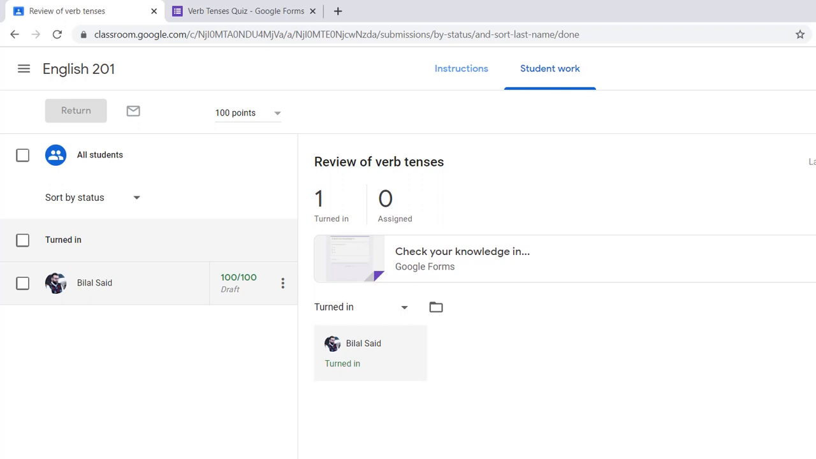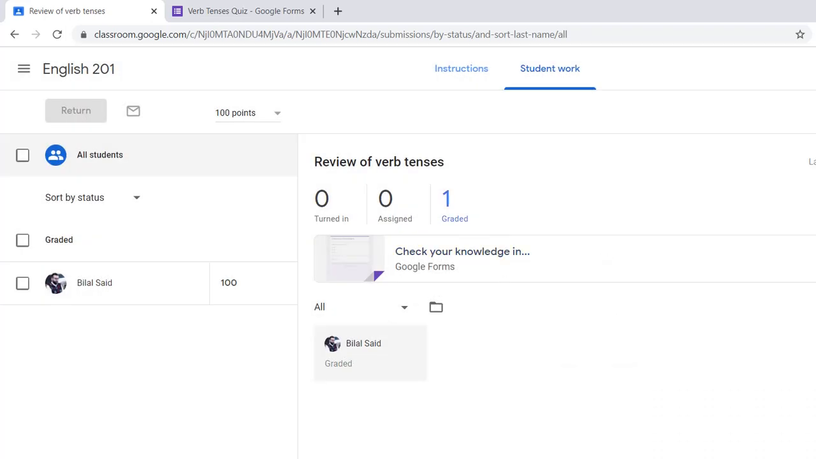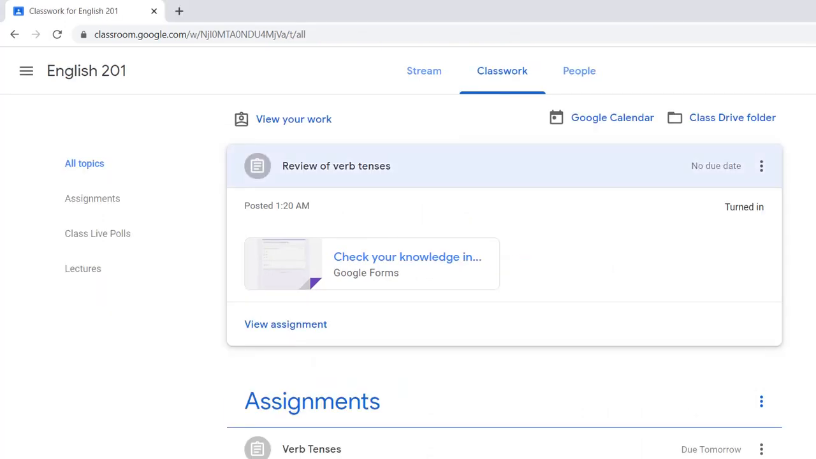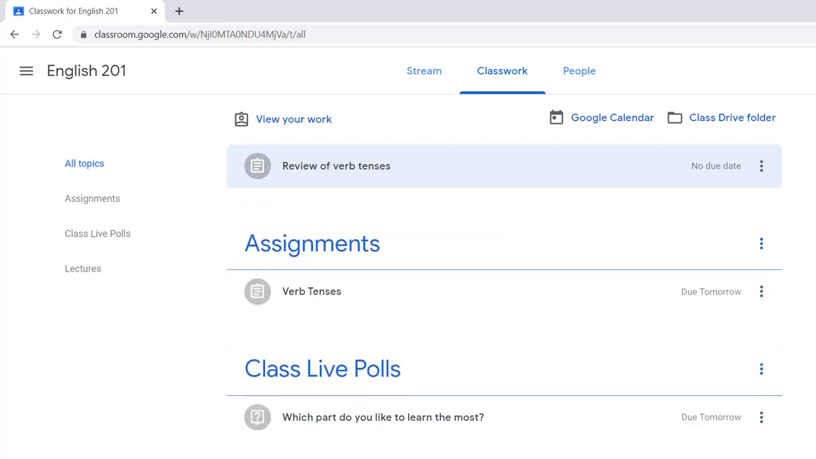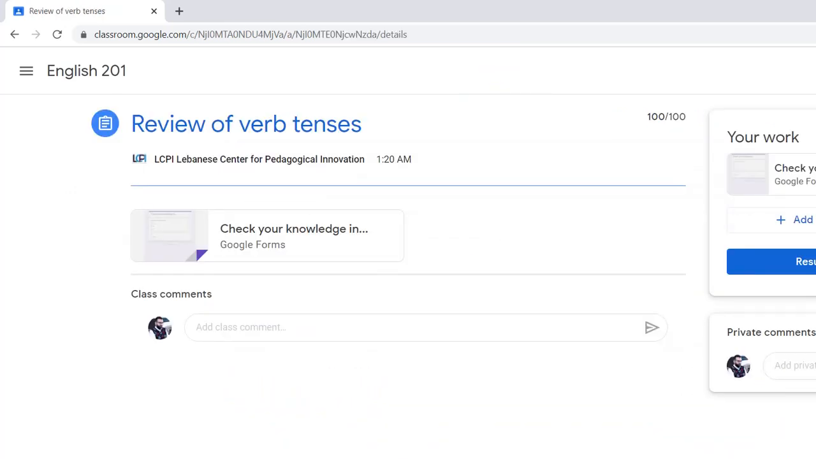So now the grade has been imported. I can select all of these grades. I can release them with certain commands to the students. So this is very helpful when you have open questions that you want to check first. And only then the students can see the grade on the assignment. Now they are graded and they have 100 over 100.